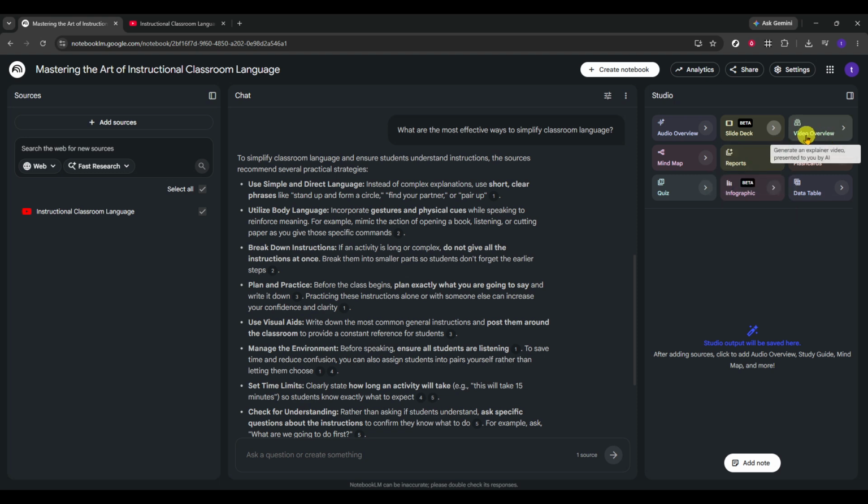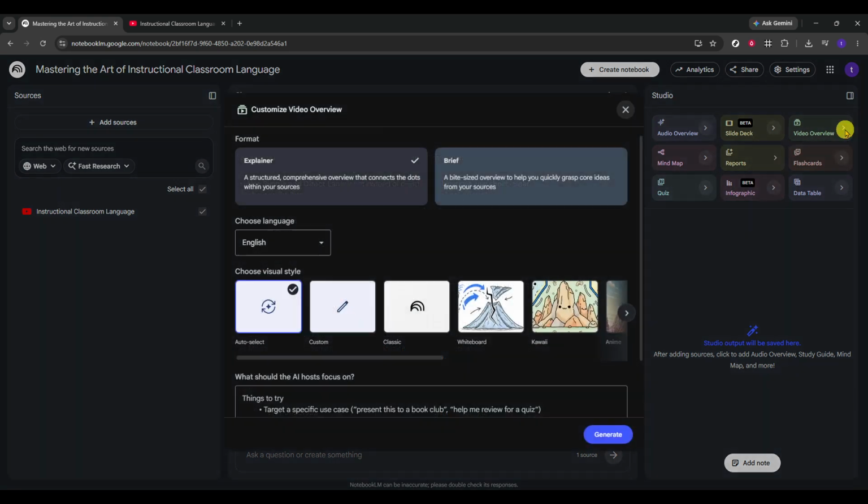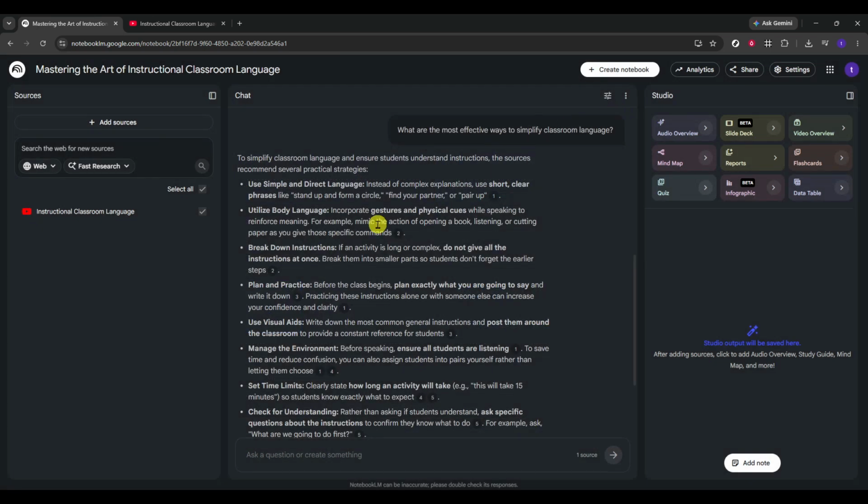This gives you another way to review or present the material using a video-style format. It can be a helpful option when you want content that feels more dynamic and easy to follow. And that's how to use Notebooklm for teachers, from creating a new notebook with a resource link to exploring audio, slide, and video overview tools.